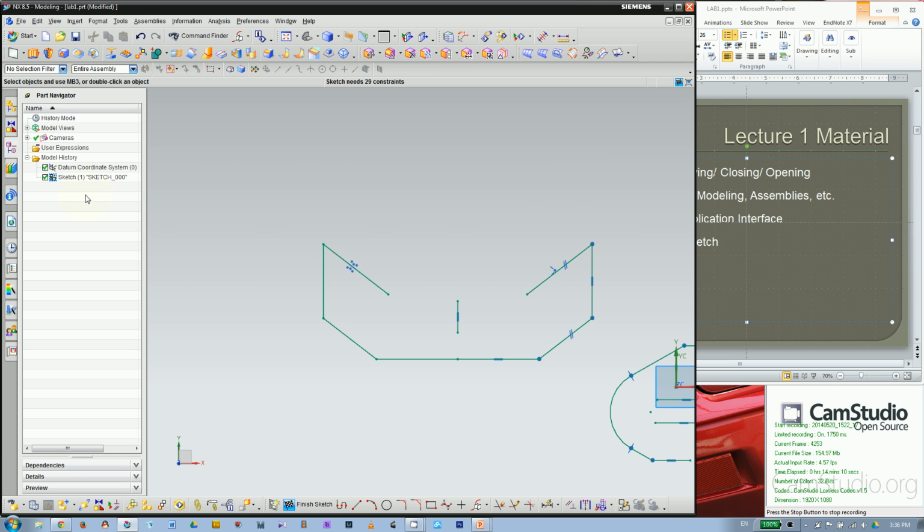Like in the Part Navigator, you can hold down Control key and multi-select. Also, you can hold down Shift to select a range of items. So you can play around with that. And by the way, of course, you have Control Z as undo in this.